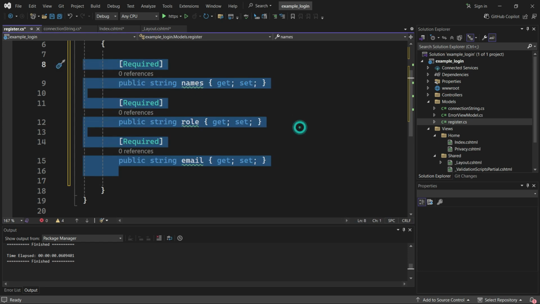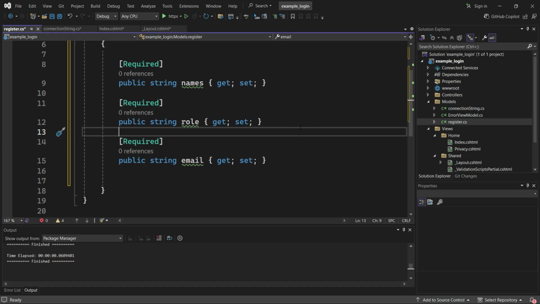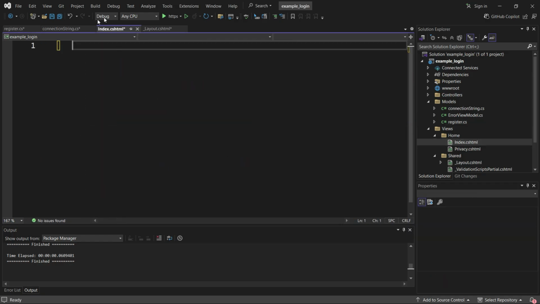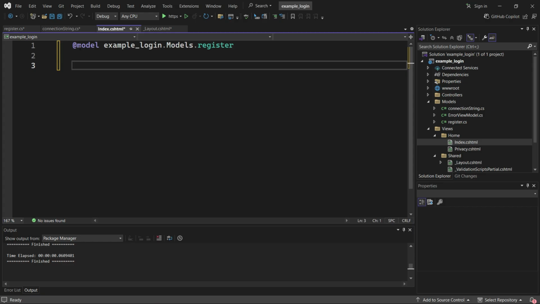So what I will do now is go to the view, which is index. So just open the index, and when I open the index, the first thing I have to do is create an instance. To create an instance, you start with the at sign, and then you use the small letters model, and then the namespace. Namespace is the name of the project. Then I'll just say example underscore login dot, and what is it that I'm targeting? That is the models folder, and inside the models folder I have register, which is what I am working with. And then now I'm going to create my form.